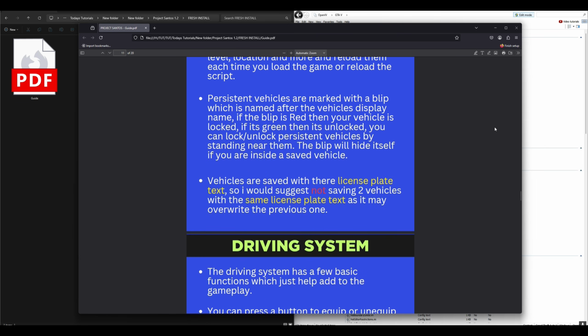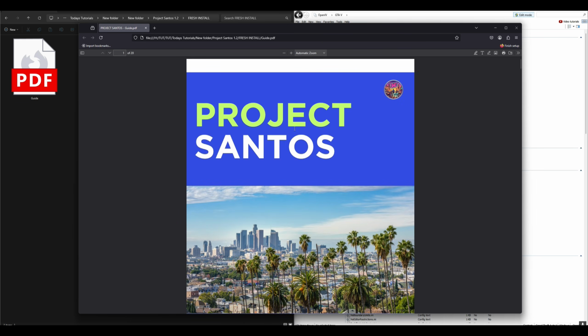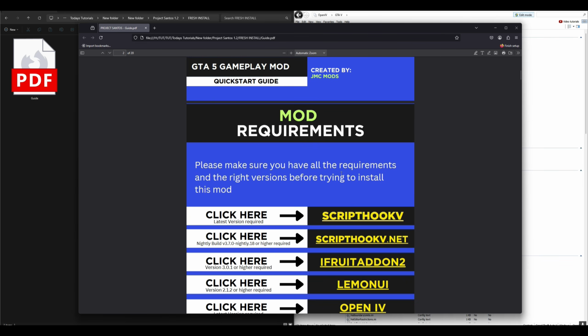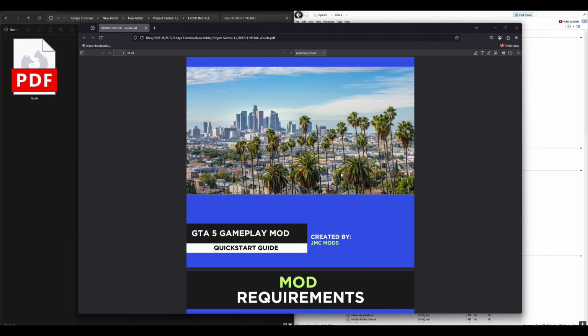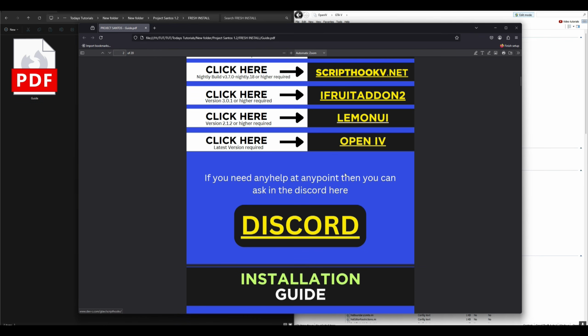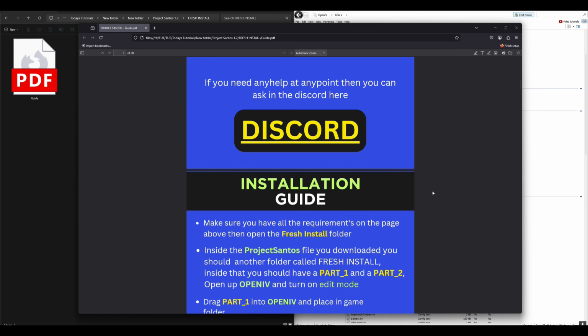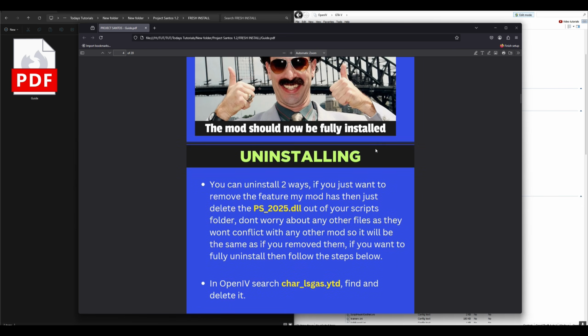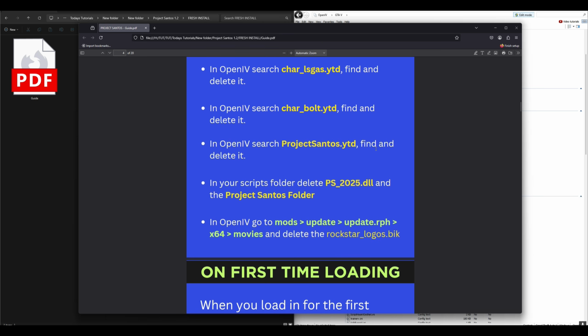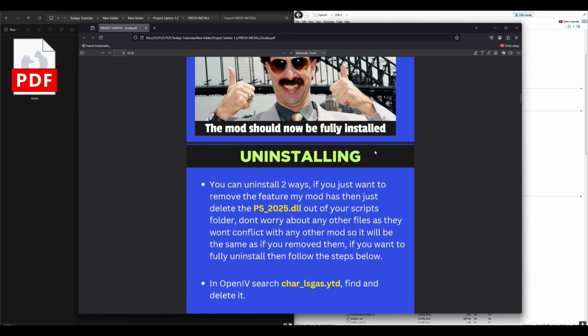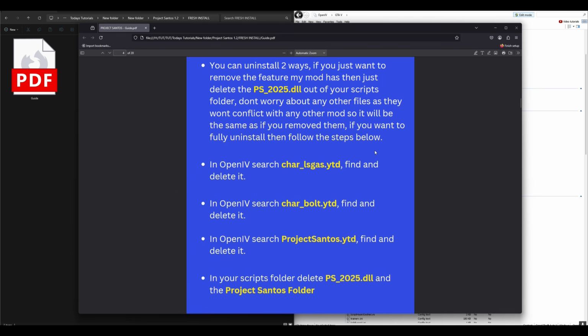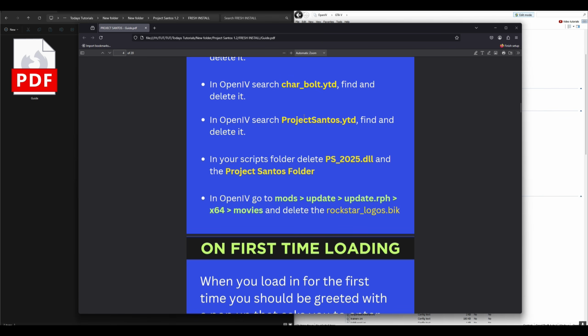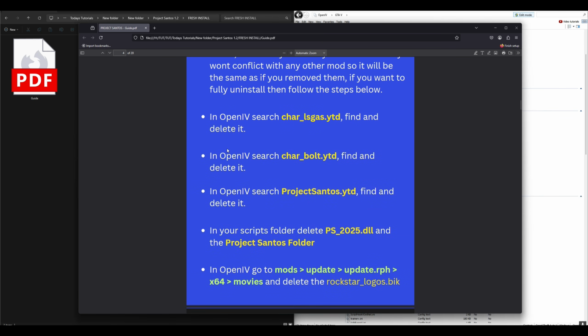All right, it's going to open up this right here. It's going to be a Project Santos guide. All right, now the very front of it, or the beginning of it, is going to have the requirements that are required to play this as well. You can select these and they'll lead you directly to those download pages for the requirements. It also has the installation guide, and uninstalling, so when you want to uninstall it and you're not quite sure how to, the guide has a full uninstallation guide right here for you.